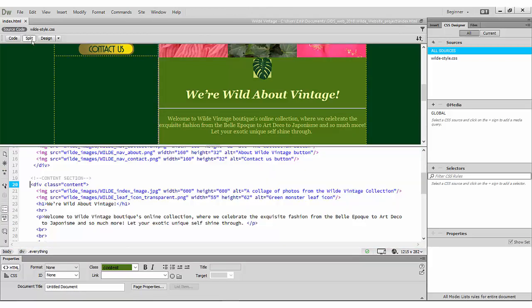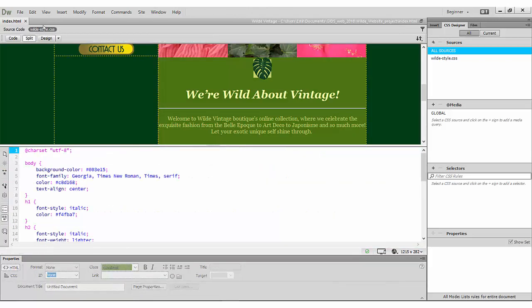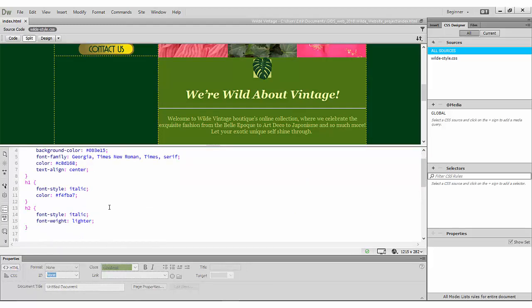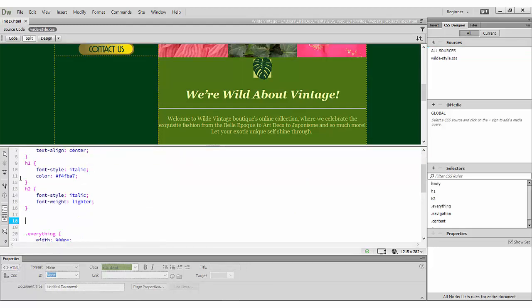Switch to split view and on the code side, open the external style sheet. Make sure the insertion point is flashing after heading 2. Remember, hierarchy is important. It needs to be located before the classes.